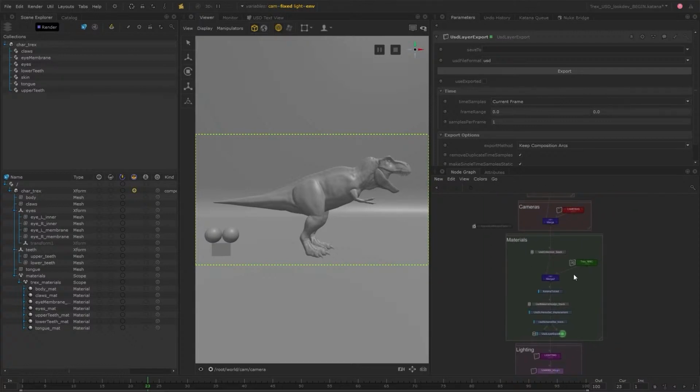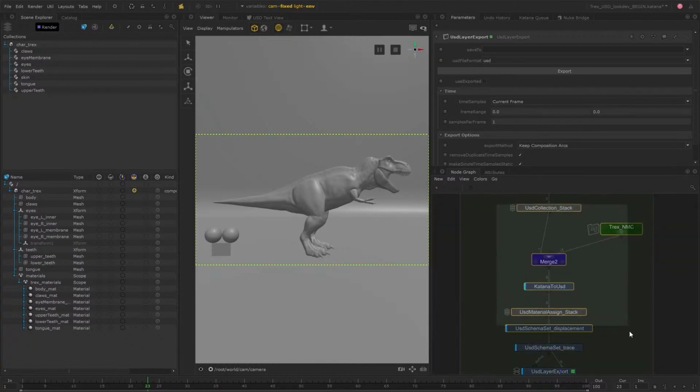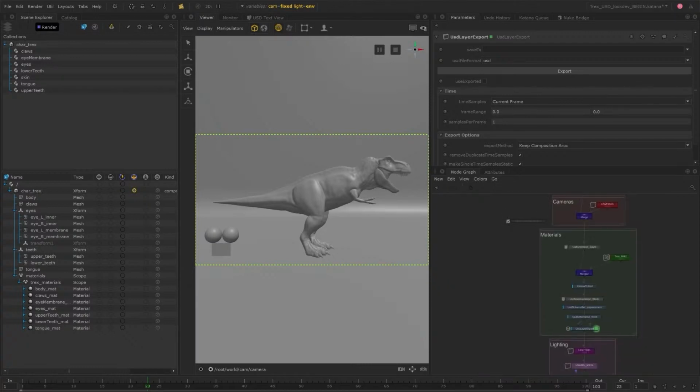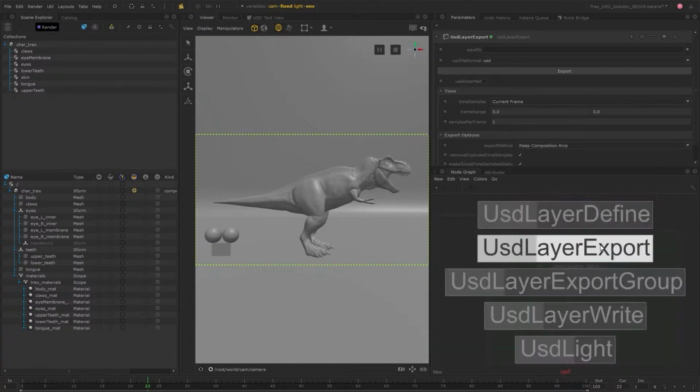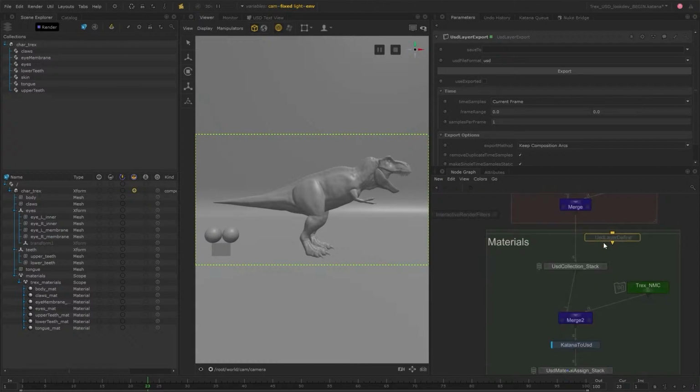So here I want to be exporting my materials, the assignments, the collections as well, and my displacement and trace parameters that I've set using the USD schema set nodes. If you had a particularly heavy material network, it might also be a good idea to just export the materials themselves and bring them back into Katana for the purpose of optimization. So this first input, as usual, would need to connect up above everything that I want to bake out, but slightly different workflow here. We will need to use a USD layer define node to define the point that we want to bake from.